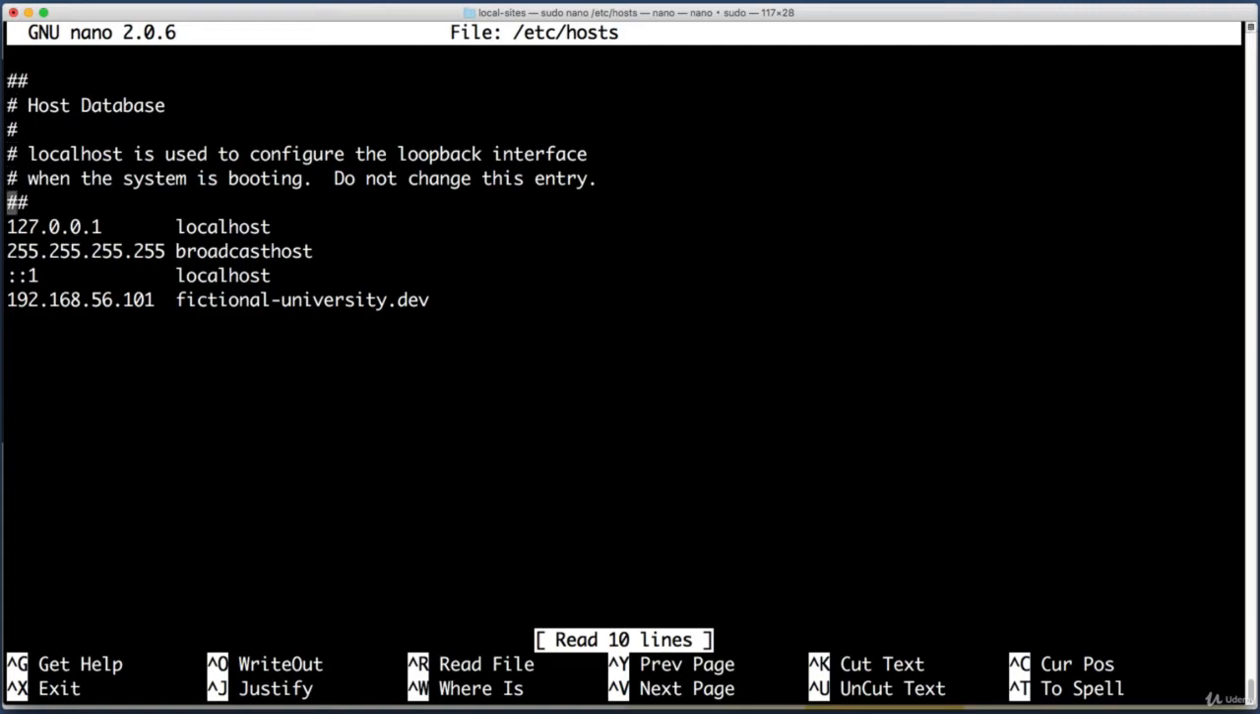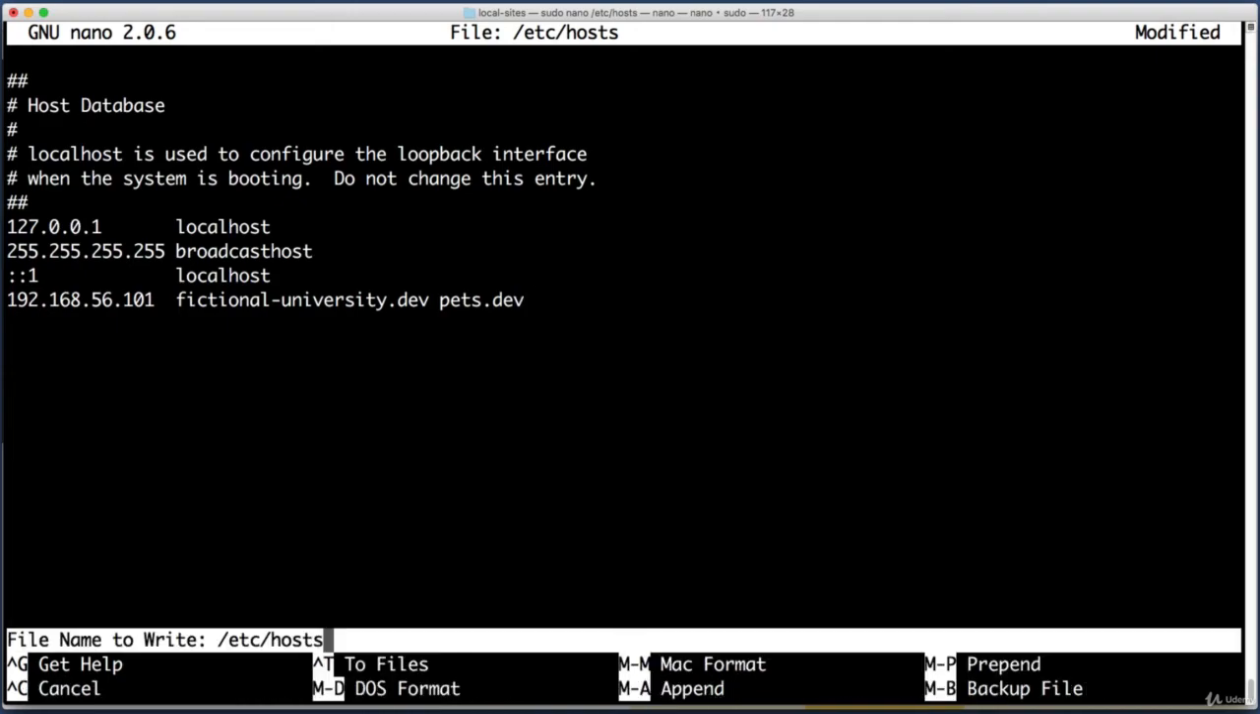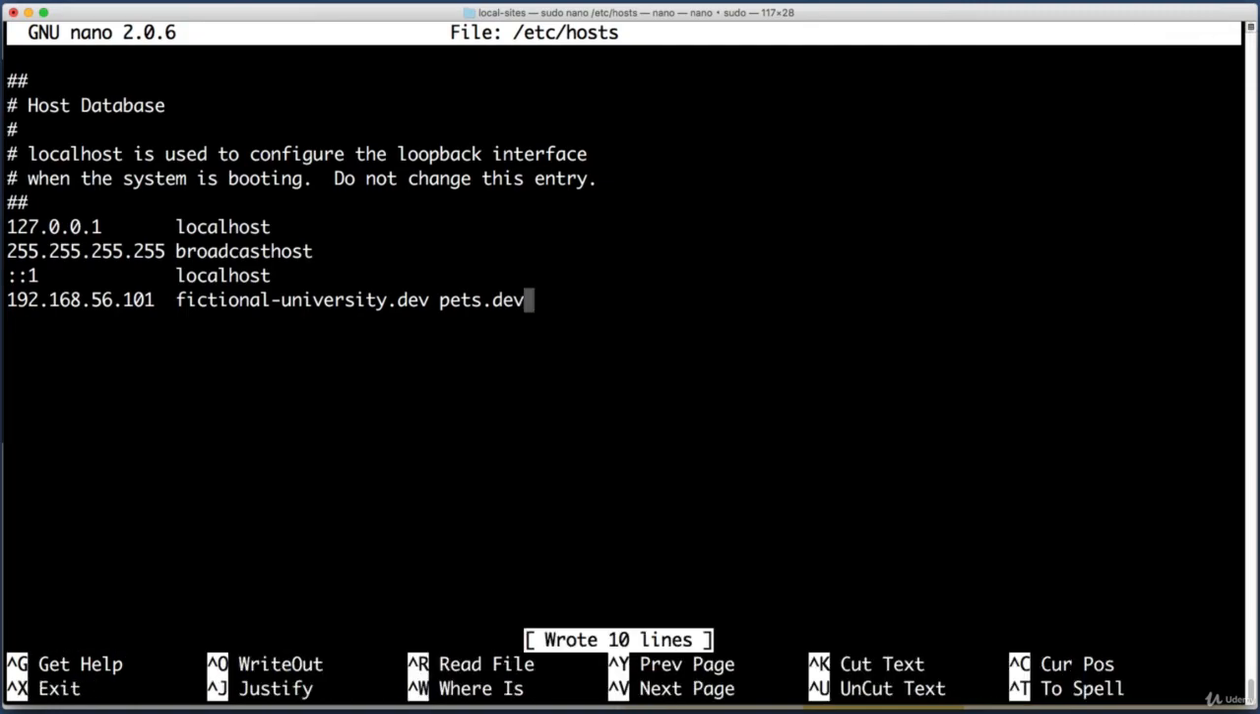Okay, so this is our hosts file. We just want to go down to this bottom entry that's targeting the IP address of our local dev environment. You can see we've already listed fictionaluniversity.dev, and on that same line at the end, just include a space after fictionaluniversity.dev, and let's include pets.dev. Then we can press Control and O, not Command, but Control O, and then press Enter to save. And then we can exit this by pressing Control X.